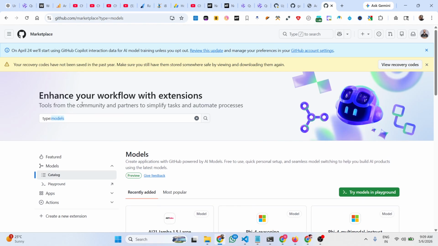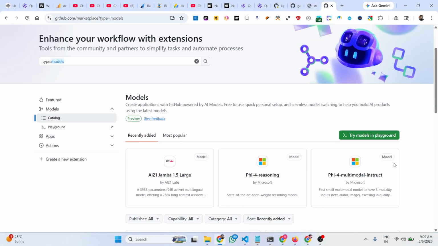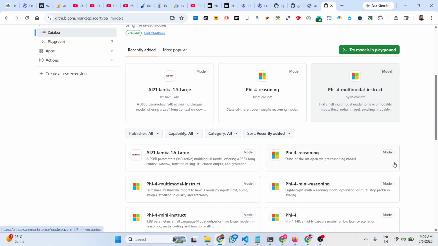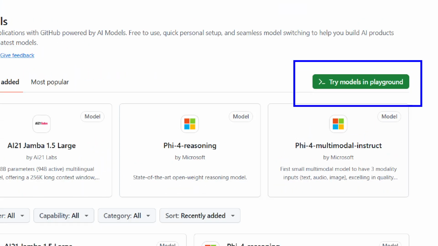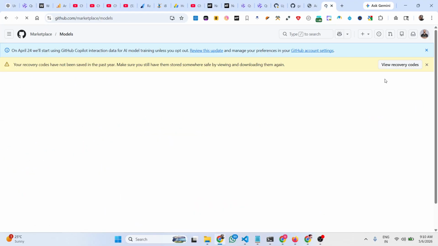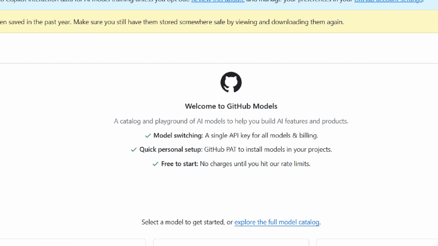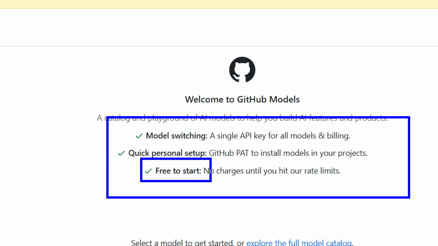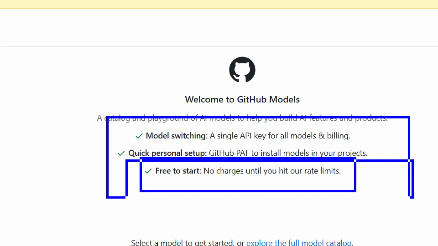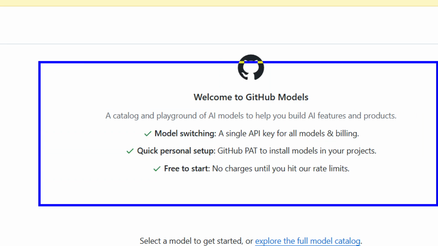As you see, you have this marketplace where you can try out all the AI models. It can be Claude, Gemini, GPT. Some models are free, some models are paid. So you have this playground section of GitHub. If you click on that, you will directly be taken to this interface. A single API key is for all the models and billing, quick personal setup, free to start, no charges until you hit their rate limit. So it's completely unlimited, free too.